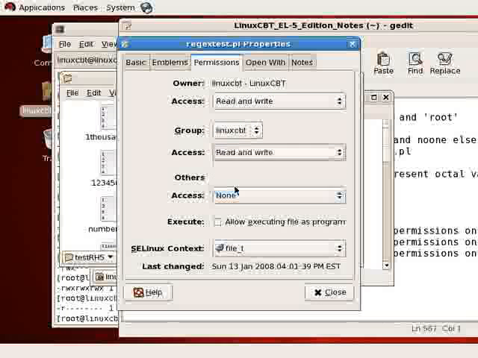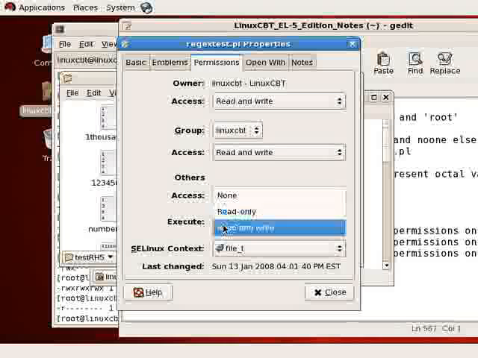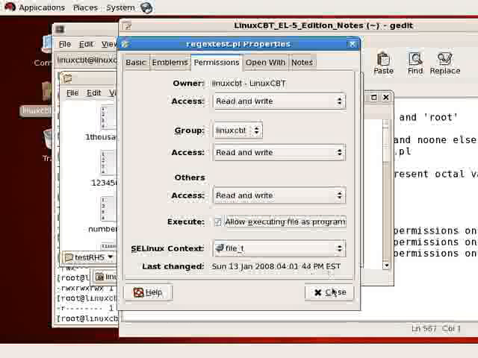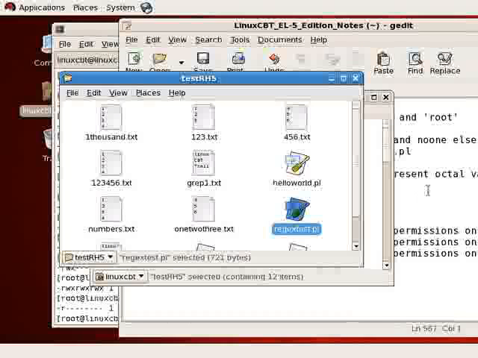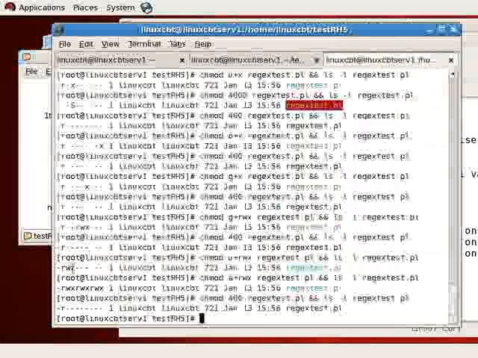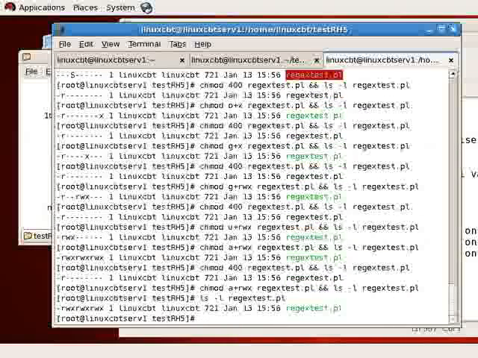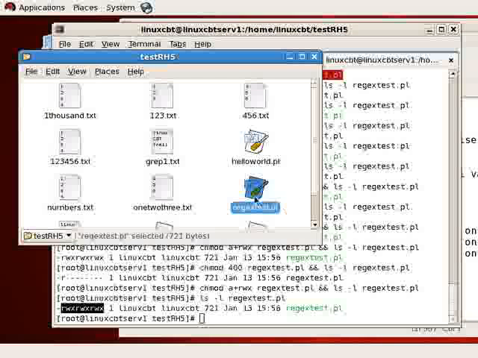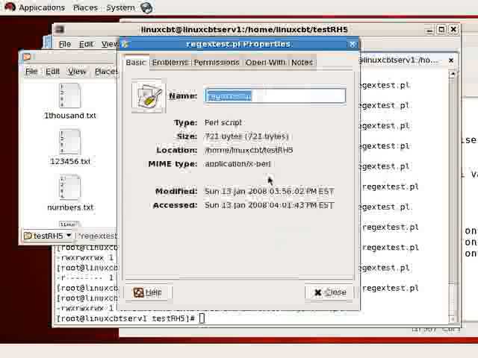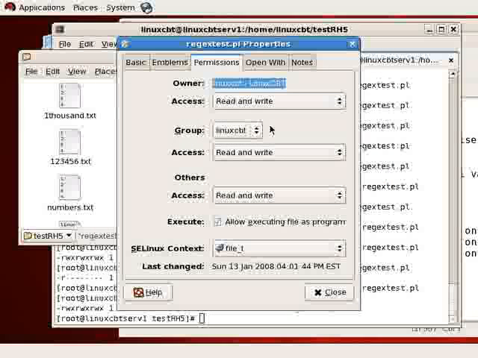So you can change permissions. For example, let's go ahead and set this to read and write for everyone, and allow execute permissions. Now we've made changes, and from the shell, let's just move this over so it's within view. When we re-execute our ls -l of regex_test.pl, notice it's now rwx, or 777, because we clicked on the execute permission.